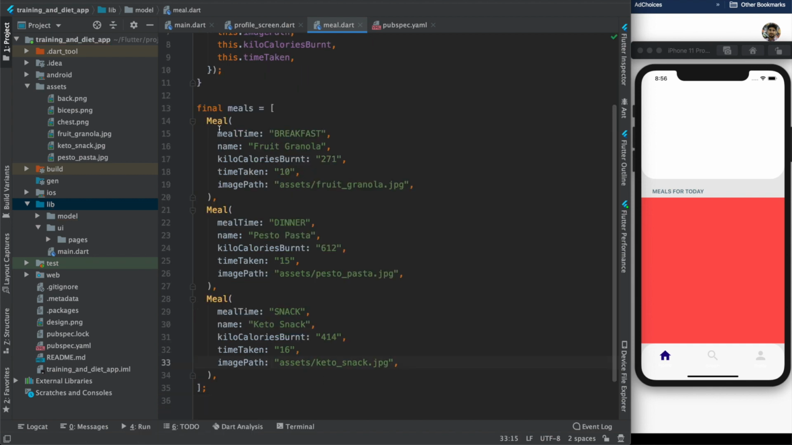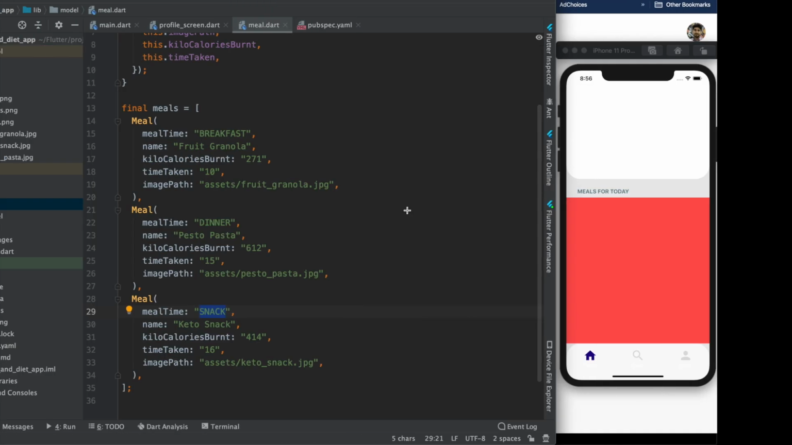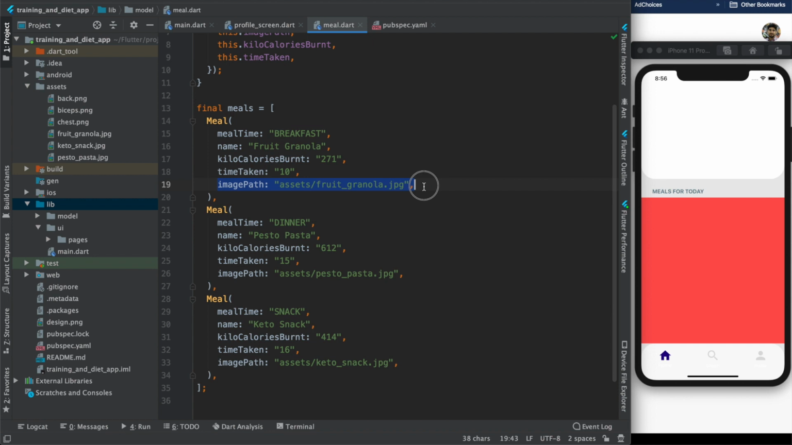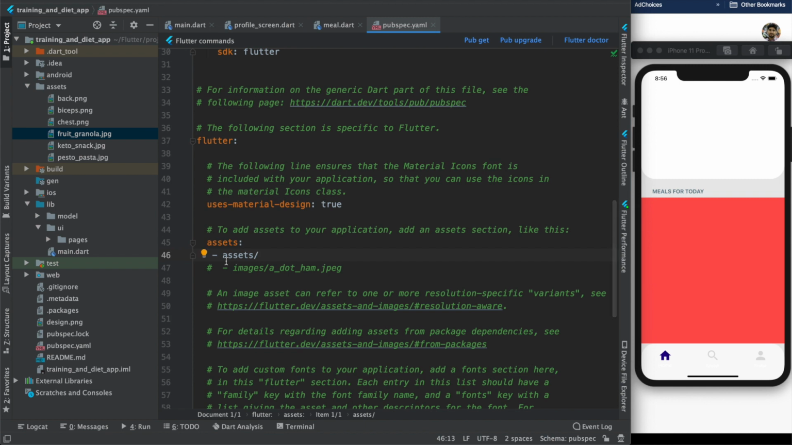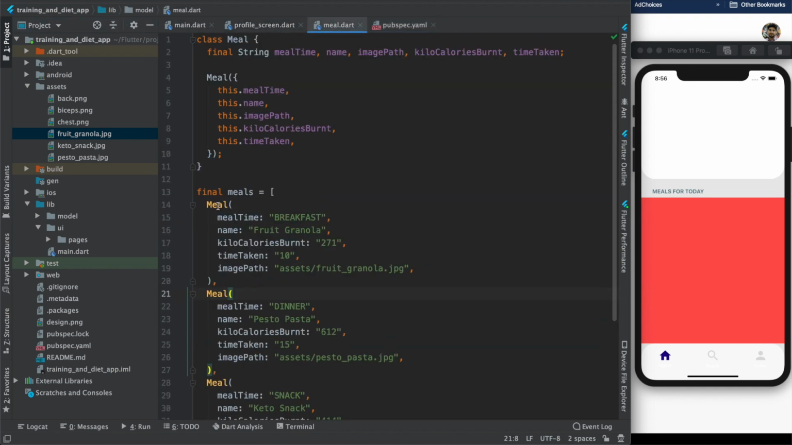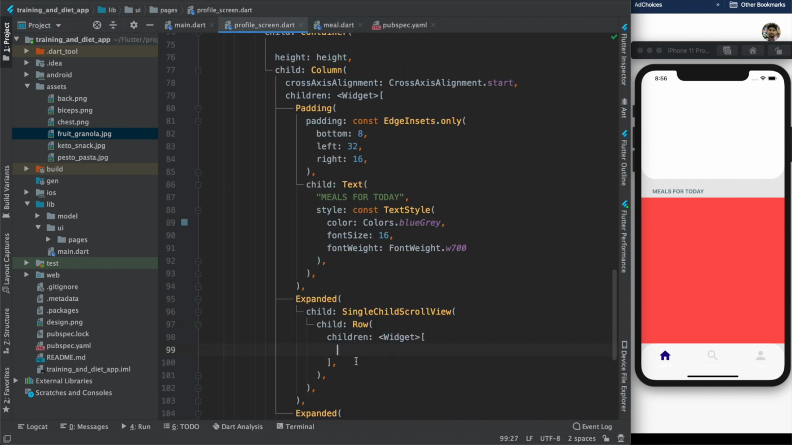So this is an array containing 3 meals: breakfast, dinner, and snack, right? And I have given image paths as fruits, fruit granola, and everything like that. Now since we are using assets, you have to go to pubspec.yaml and uncomment this assets. Coming back to meal, now we can use meals in a for loop for a row.